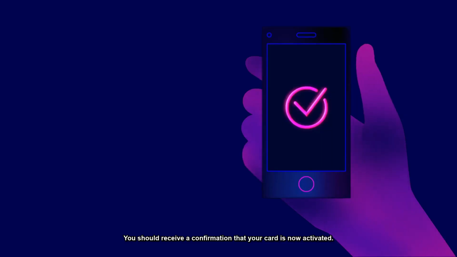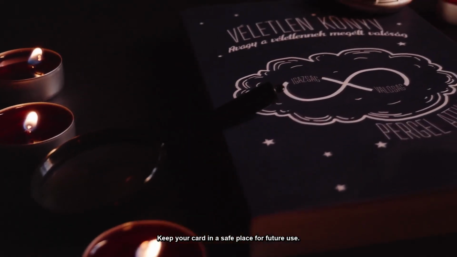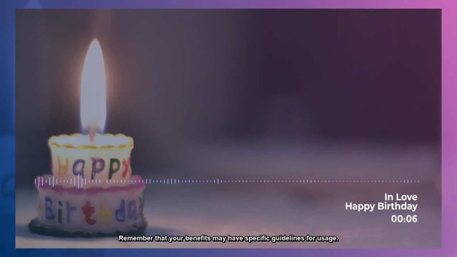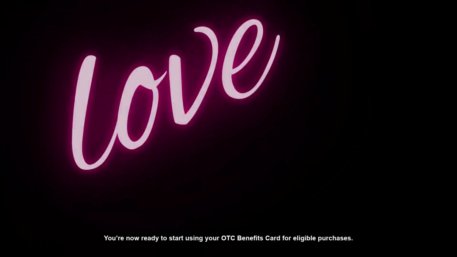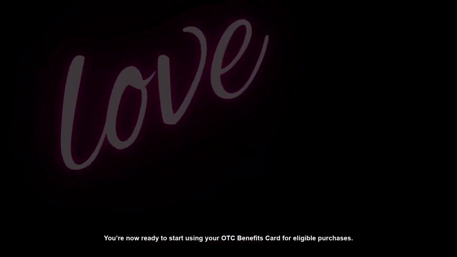You should receive a confirmation that your card is now activated. If you encounter any issues, check the FAQs or contact customer support. Keep your card in a safe place for future use. Remember that your benefits may have specific guidelines for usage. You're now ready to start using your OTC Benefits Card for eligible purchases.